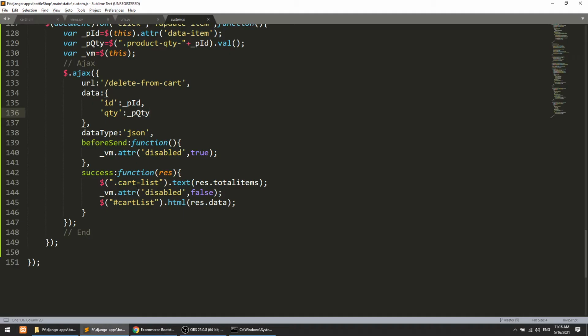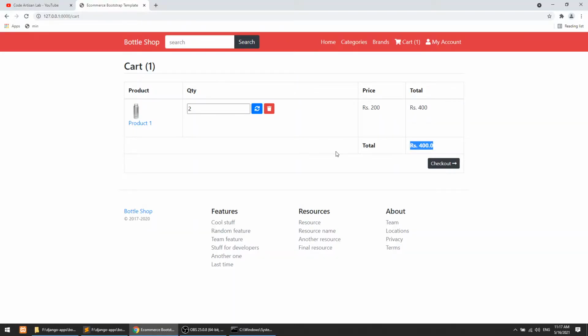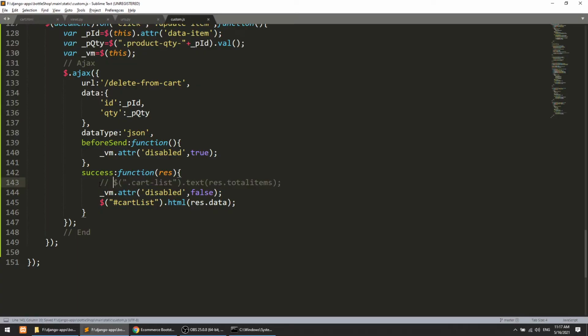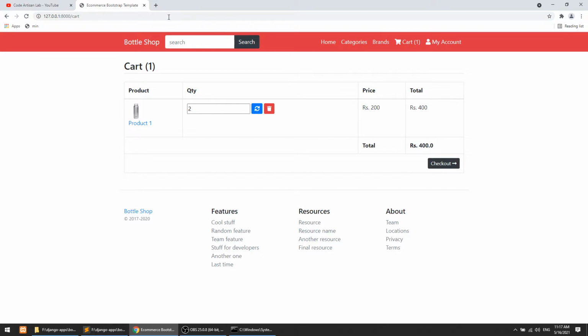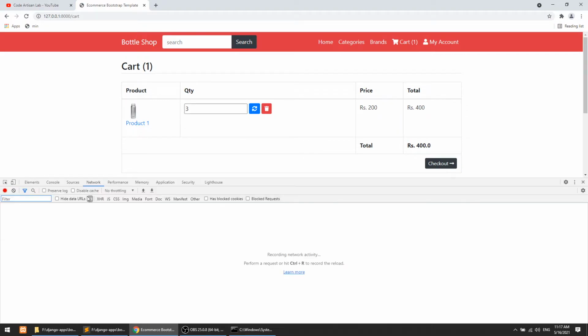Actually we don't need to get the total items because we are not deleting or removing or adding items, but we are just updating the items. Okay, so we will comment this. So we are done for the update. Now let's check this, refresh, and I will set 3. Let's open the console network and click on this.